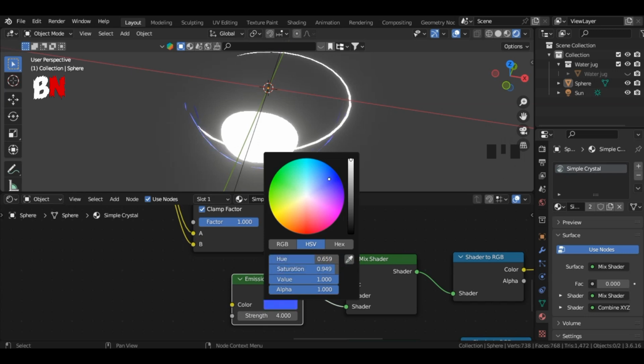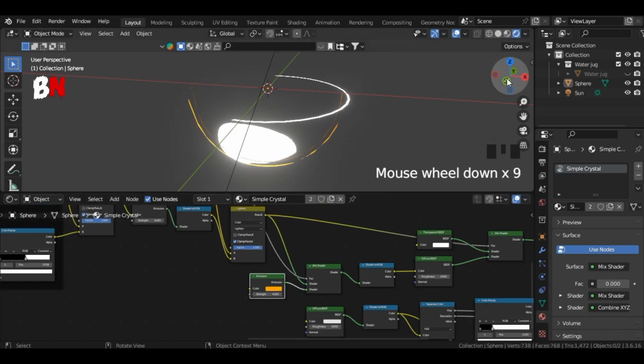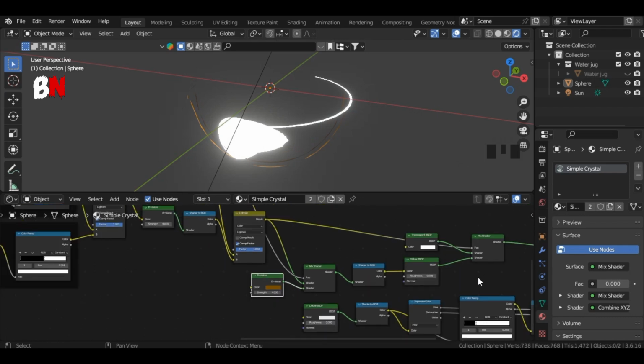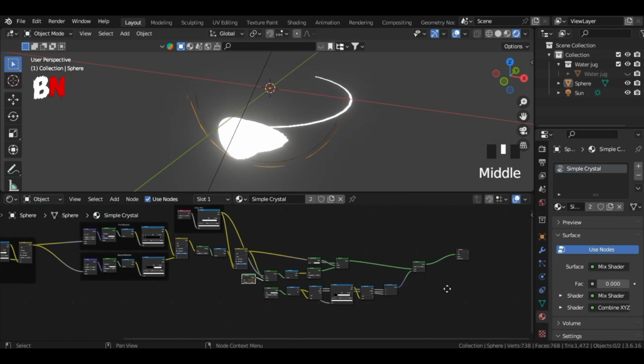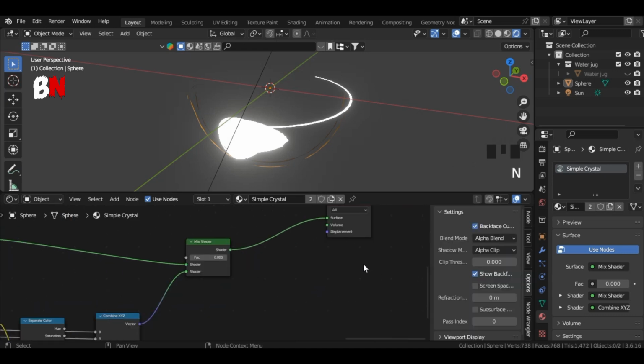You can also change the color of this bottom emission. As you can see, the colors of the bottom of this object are changing. Then, if you want your glass shading to give a plastic look, press N and remove the tick mark from the back face.